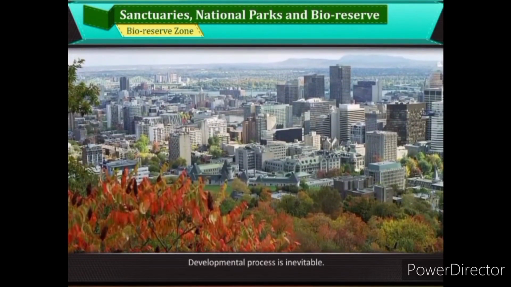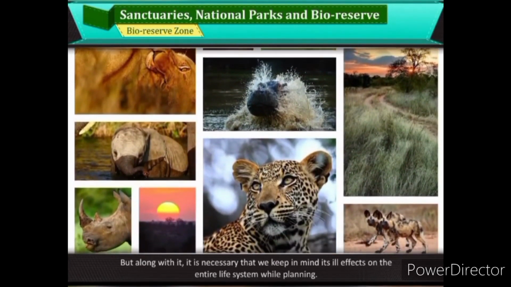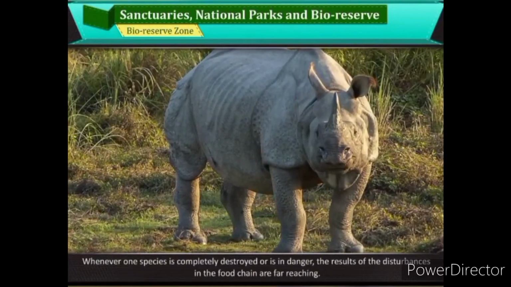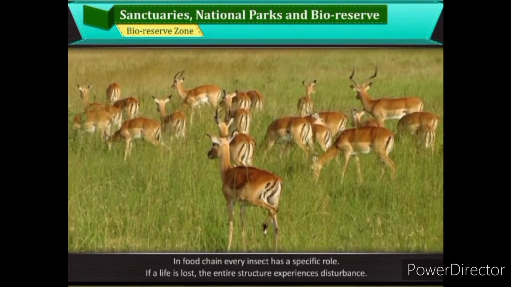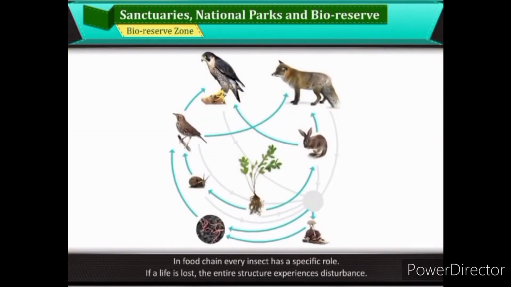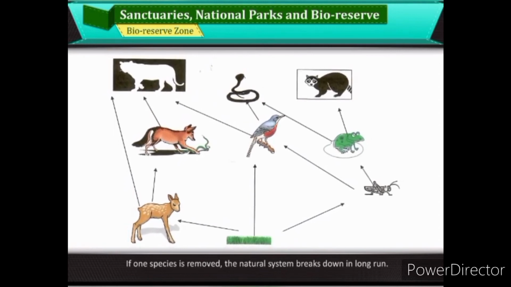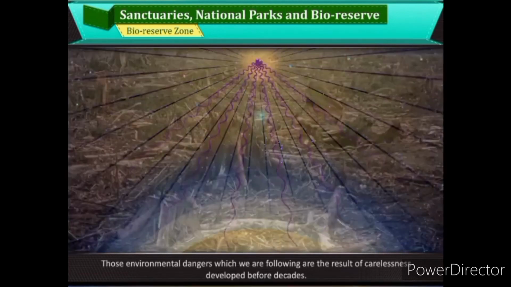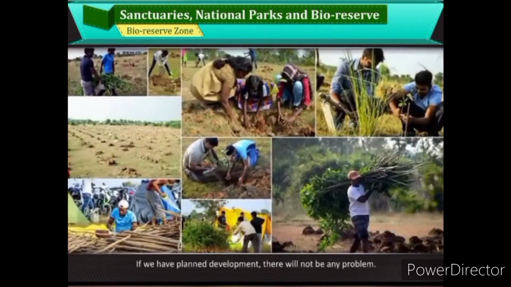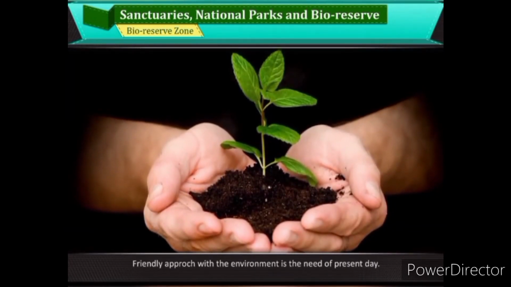Developmental process is inevitable. But along with it, it is necessary that we keep in mind its ill effects on the entire life system while planning. Whenever one species is completely destroyed or is in danger, the results of the disturbances in the food chain are far-reaching. In the food chain, every insect has a specific role. If a life is lost, the entire structure experiences disturbance. If one species is removed, the natural system breaks down in the long run. These effects reach man very late, hence we are not aware of it. Those environmental dangers which we are facing are the result of carelessness developed decades ago. If we have planned development, there will not be any problem. A friendly approach with the environment is the need of the present day.